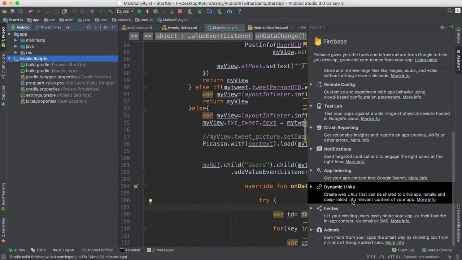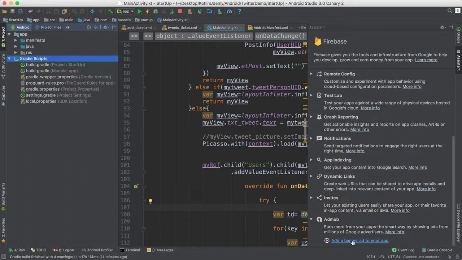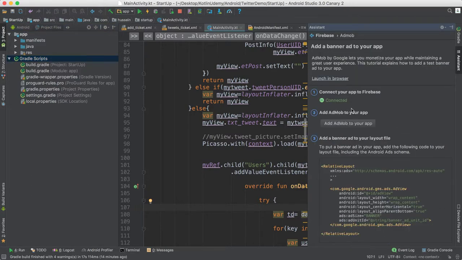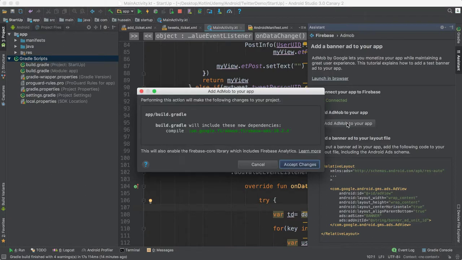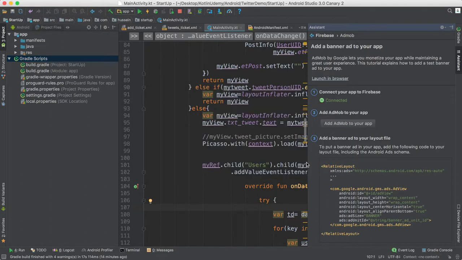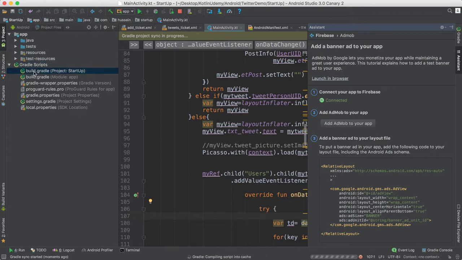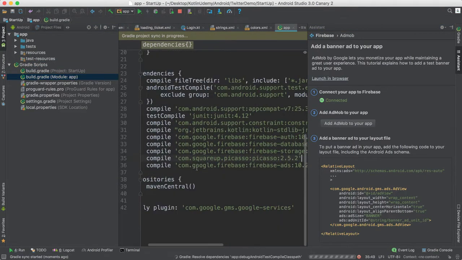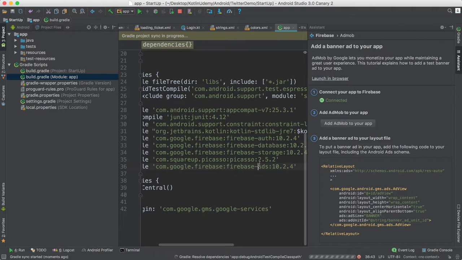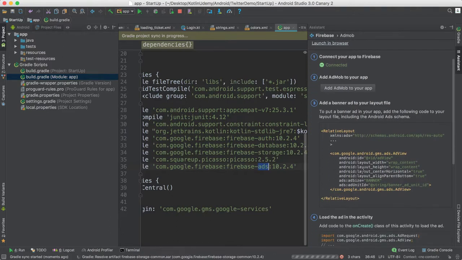So I see something named AdMob here. I could click AdMob to the ads. It also shows you the steps of adding AdMob. It says, hey, add AdMob to your app. Accept. It will add it to the Gradle. So this is the important part. It adds this line for the Firebase ads. Now this is the process of adding AdMob.